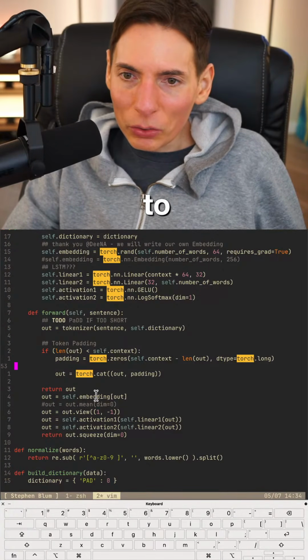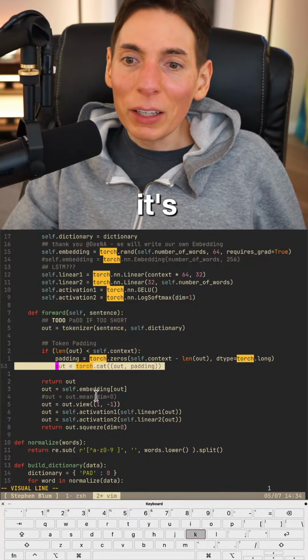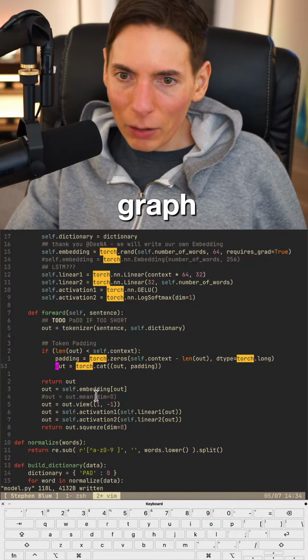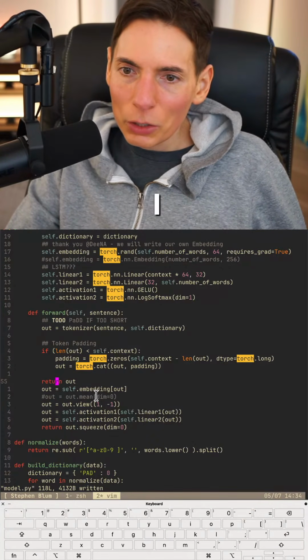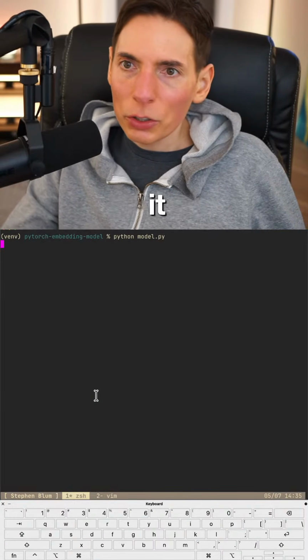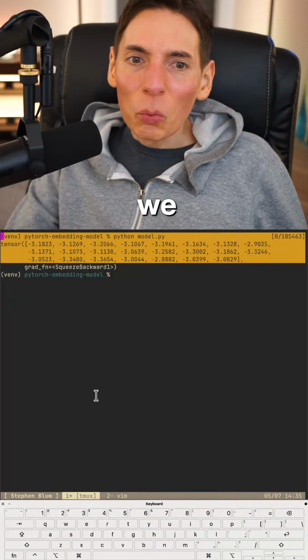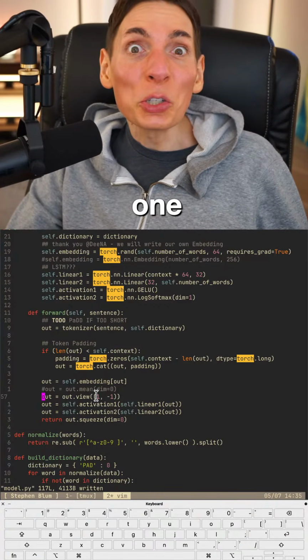Okay, so I should be able to pad. Now we've got actual padding, and it's within the graph, so it maintains the graph perfectly fine. And I should be able to continue onward, and it should work perfectly now. Yep, there it is. We did it. We added padding. One feature complete.